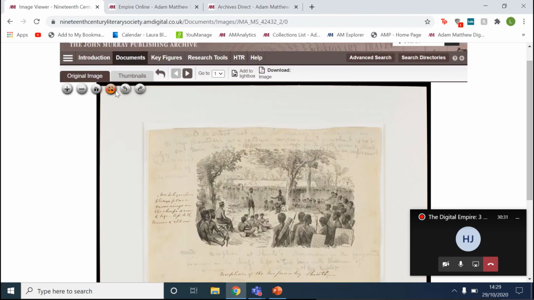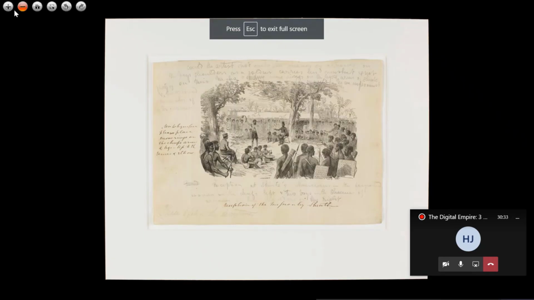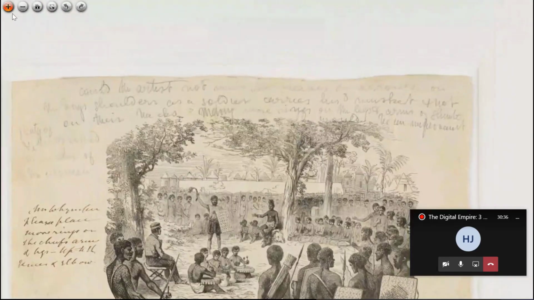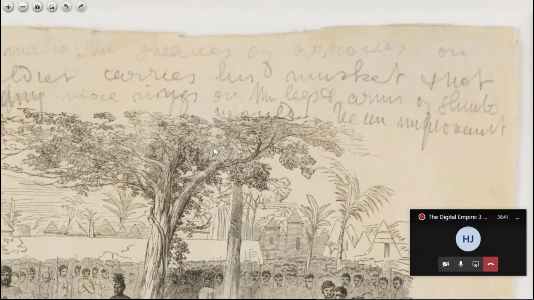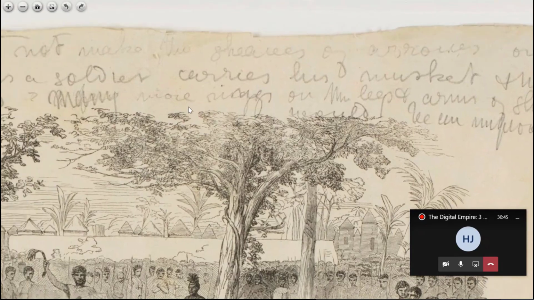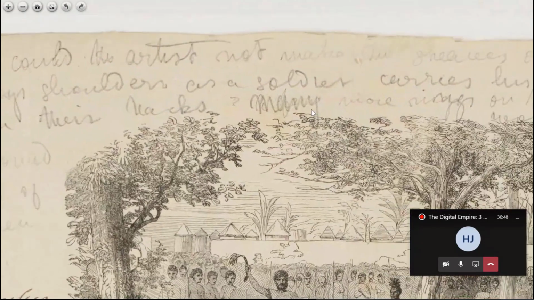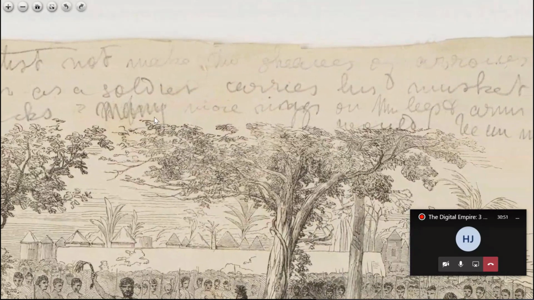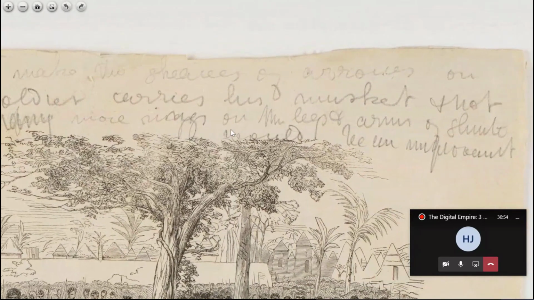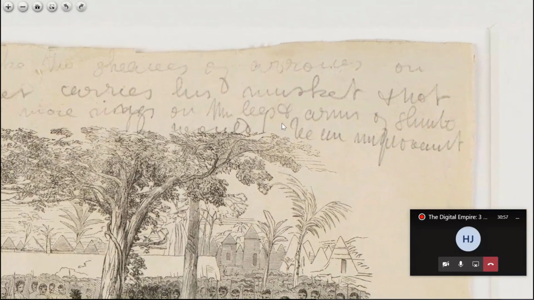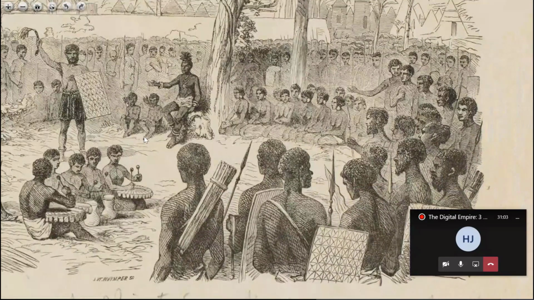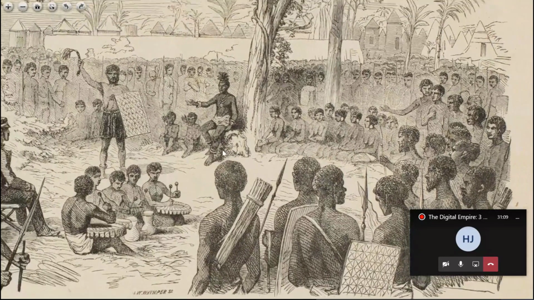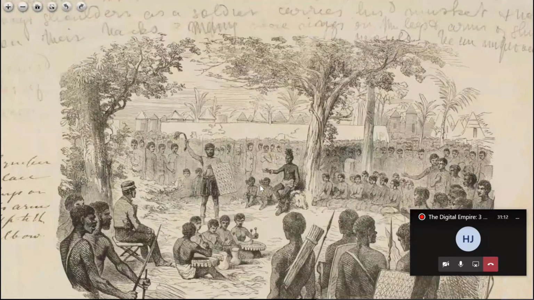I'm just going to zoom in, make this full screen and zoom in a little bit so you can see it better. So here he said, for the Shinte tribesmen, they have to include many more rings on their legs and arms. So he's not happy. If you look at the tribesmen here, he's not happy about the number of rings that are included around the wrists and the ankles of the tribesmen. And he includes that as a kind of editorial comment to this picture.